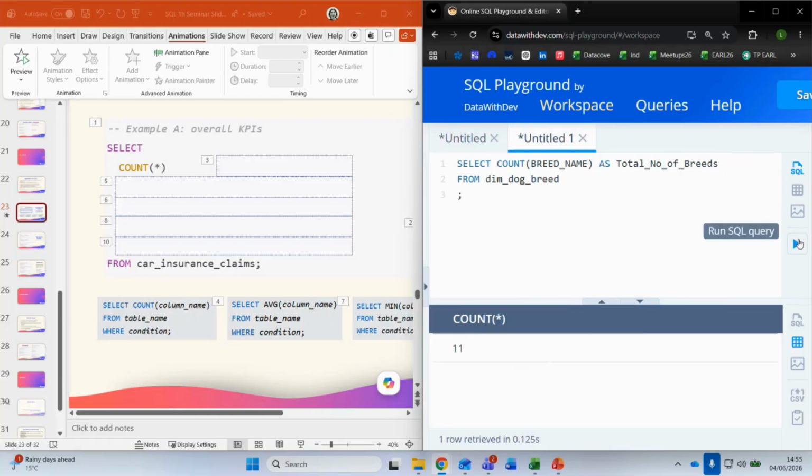So now when I run that, there we go. The alias literally just changes the title. So it just makes it much easier, because if you give that, oh, count asterisk, what does that mean? Oh, now we've got a column that tells us the total number of breeds. It's much easier to see and read.